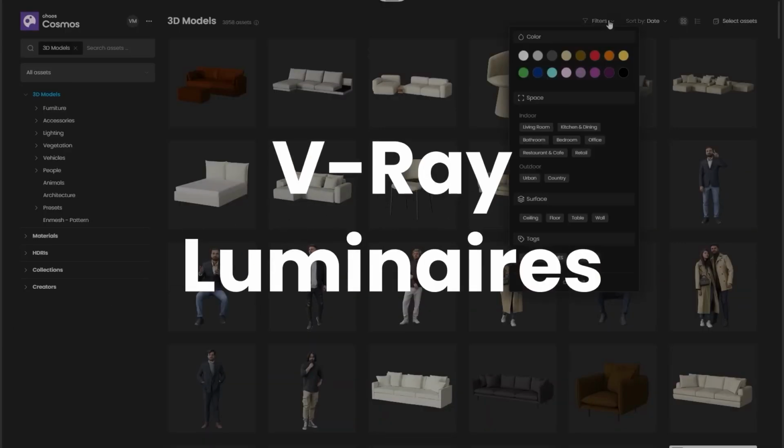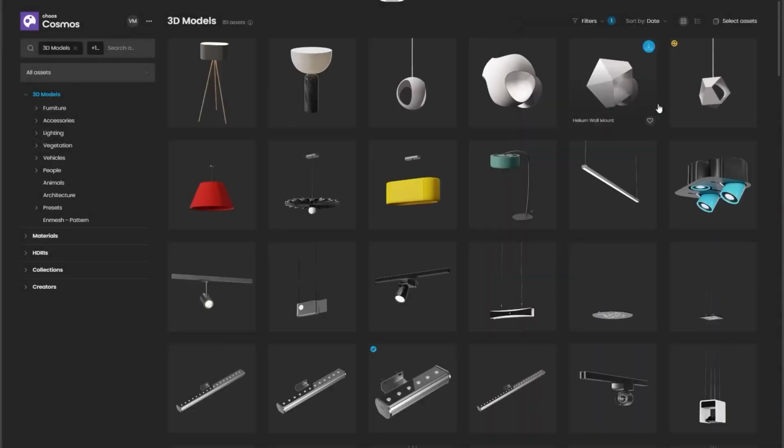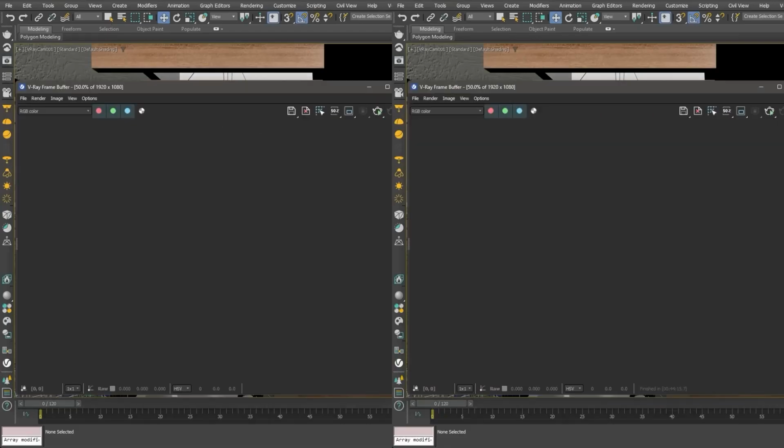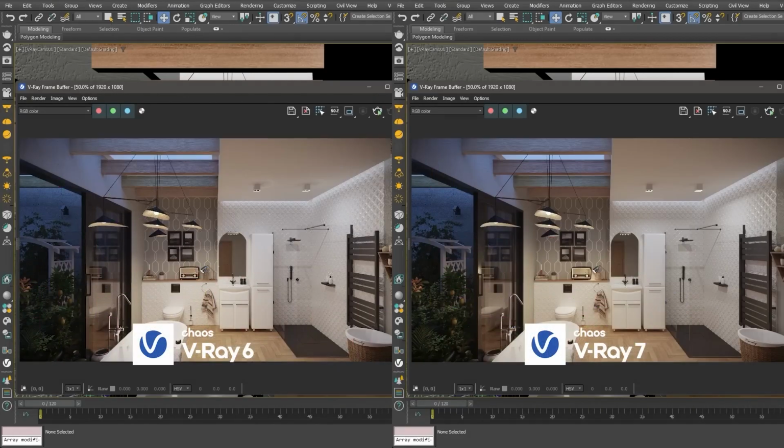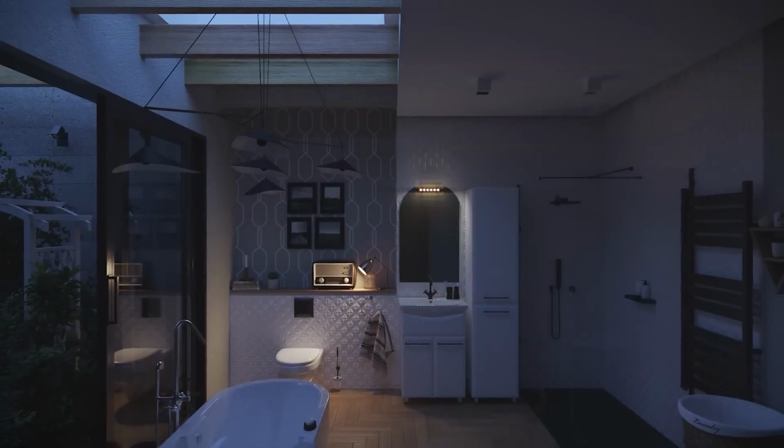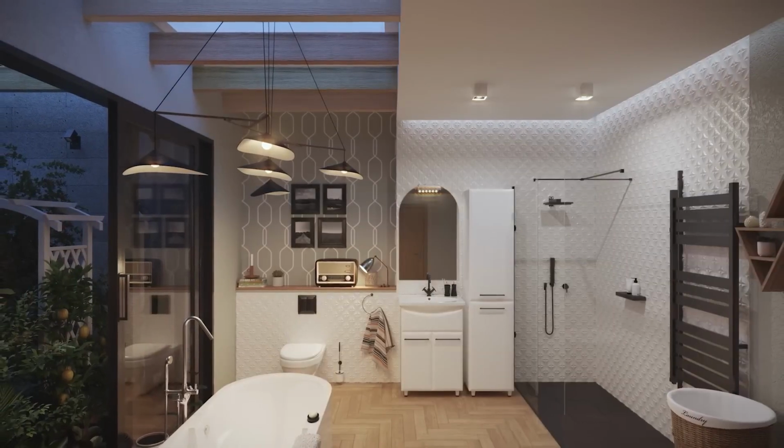Next, say hello to Vray luminaires. This new asset type is available in our ever-growing library Chaos Cosmos. It allows you to achieve more accurate lighting, faster, and instantly enhance the atmosphere of your designs.